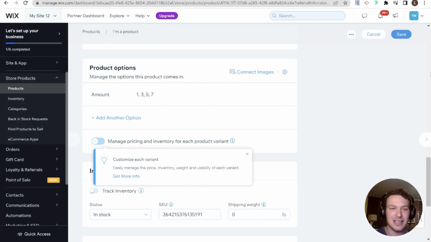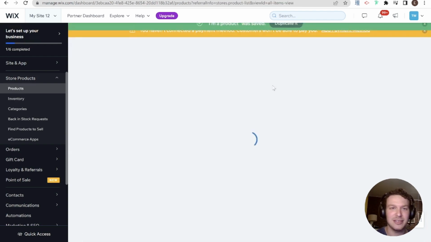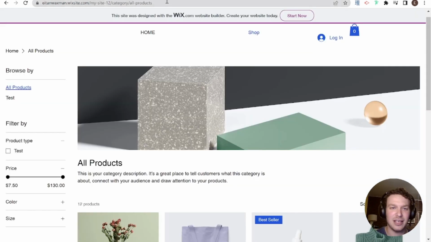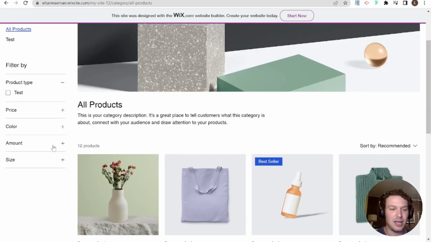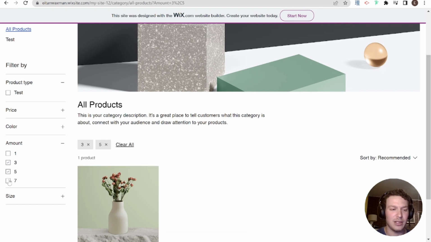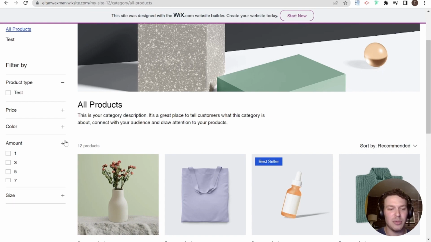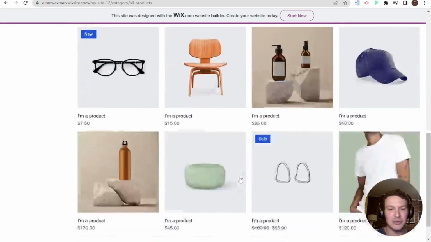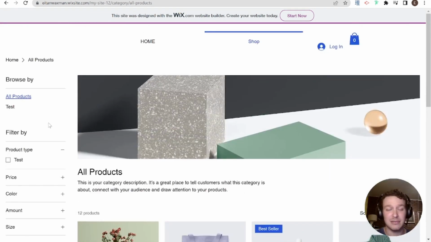So I just added this and I'm going to save this product. And then I can go here and refresh. And I'm assuming here that, yeah, boom. Okay, so I have here amount on the side and I can go ahead and switch these out. So that's something cool that they added here, and it makes it easier for people to browse your products.